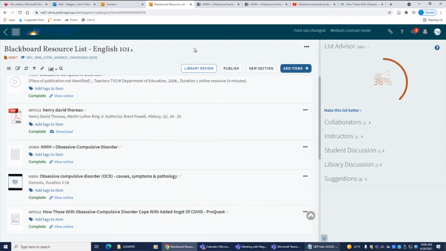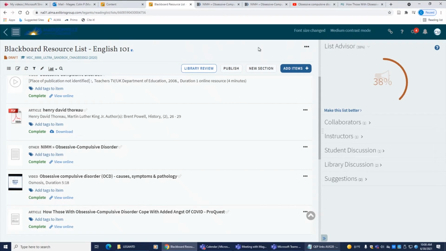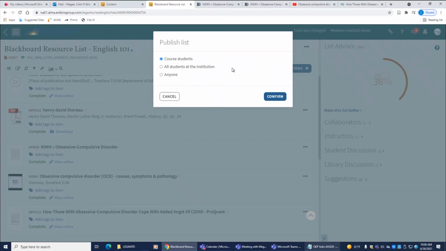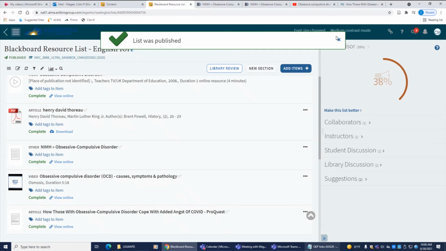Once your list is ready, you can click Library Review to send your list to the library, where a librarian can make suggestions and fix any broken links for you. Or if you're ready for your students to see your list, click Publish, and that will make it available to your students. Publish your list to your course students and hit Confirm.